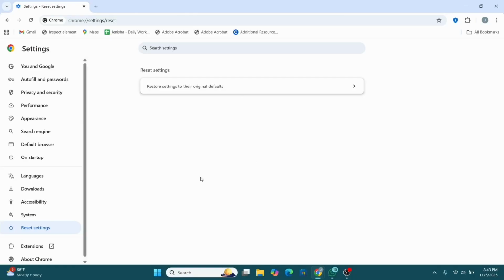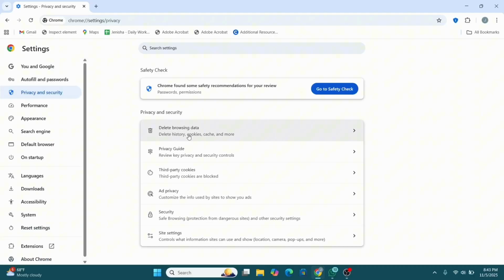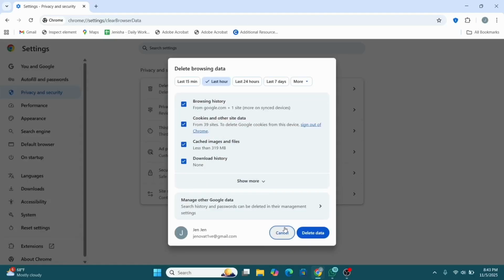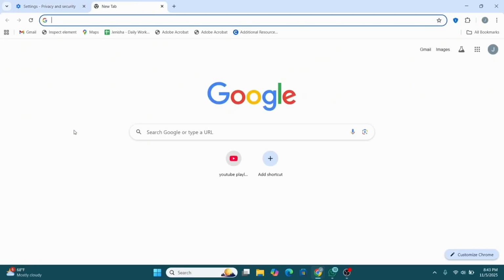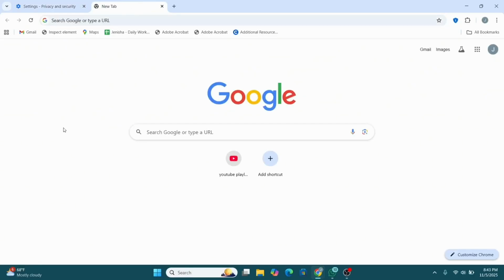Also, you can clear the cache. So go to settings, and under settings, you can go to privacy and security. Go to the delete browsing data option, and you can select the option of deleting the data and confirm it. And once it is done, you can just go over and open up a new tab. And then you can go ahead and add the shortcuts manually by clicking on the add shortcut option, and that should work out for you.